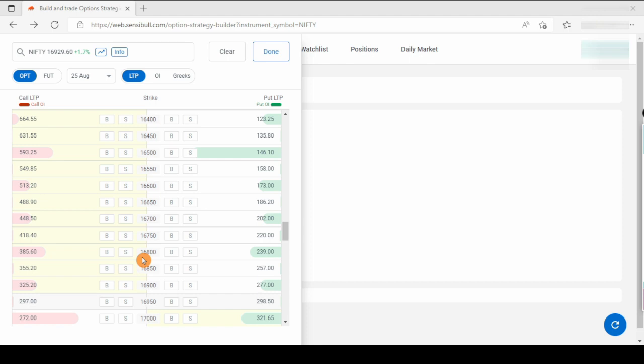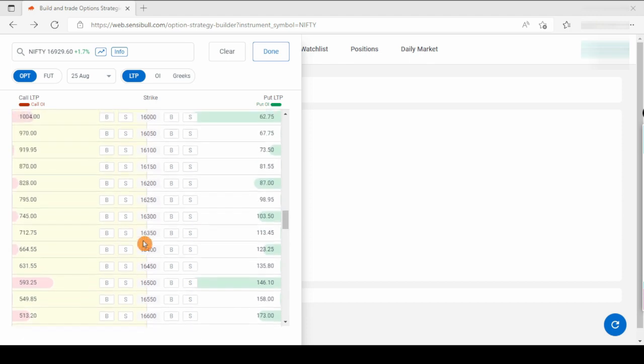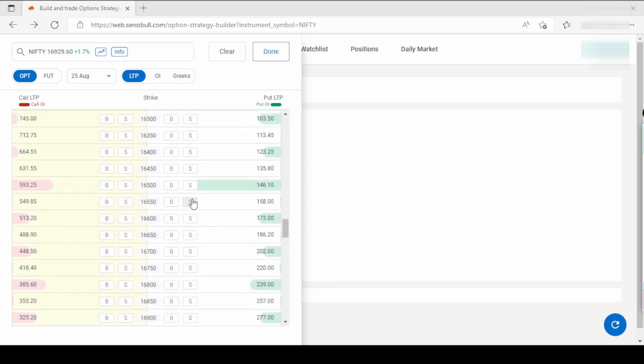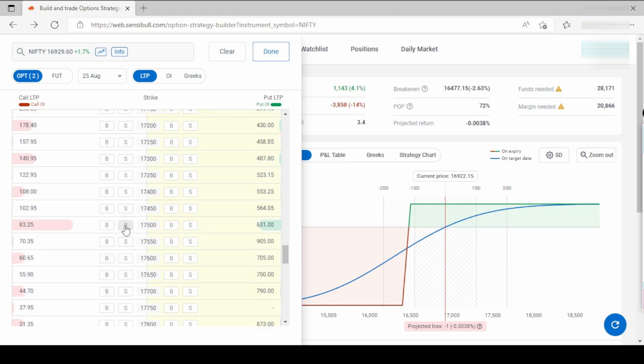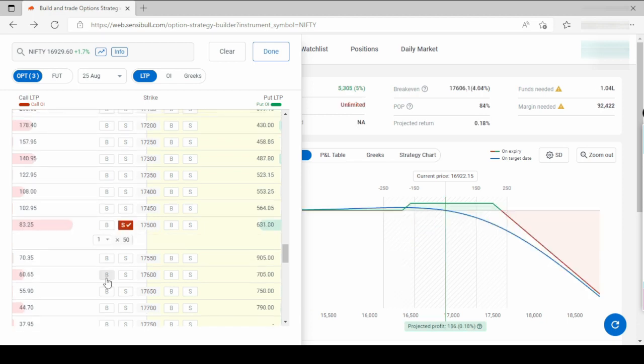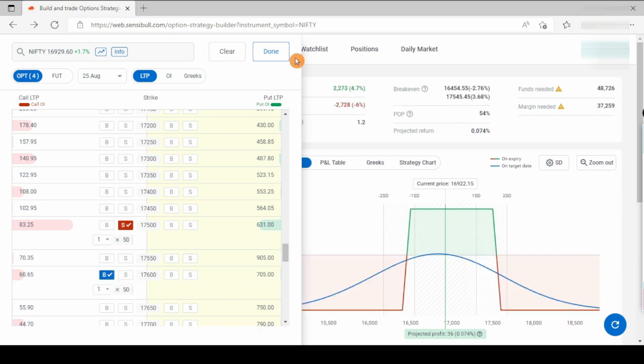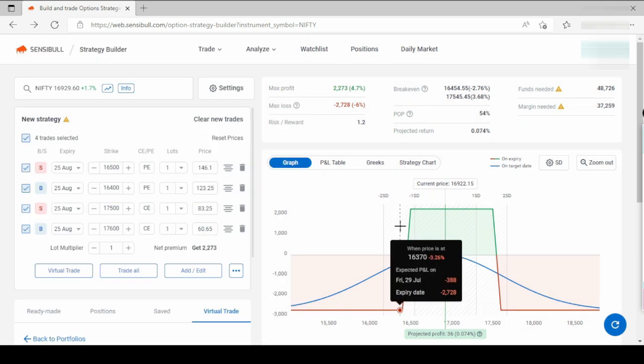So for example, if you want to design an iron condor, I will go to the put side, go 500 points down, sell the 16,500 put option, and hedge it with 16,400. Now I will go to the call option, sell at 17,500 and hedge it like this. Now you see this has become an iron condor, and you see the payoff graph. As long as the market stays within these break-even points, you will make 2,273 rupees, and the max loss is 2,728, and the risk reward is 1.8, and you see all the POPs, etc.